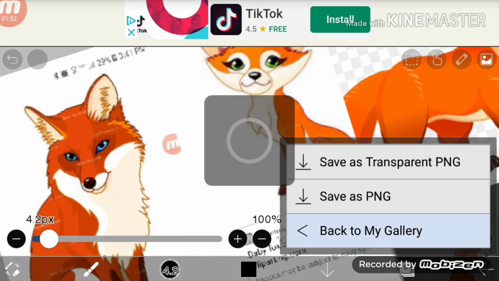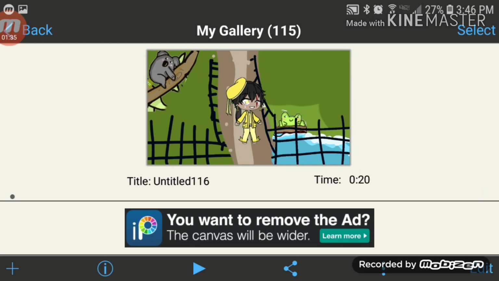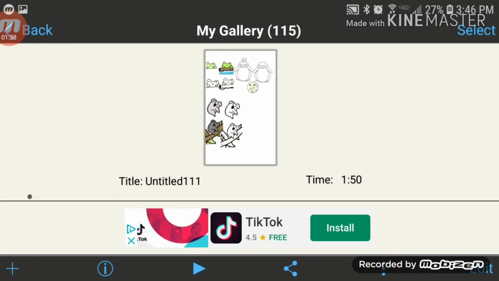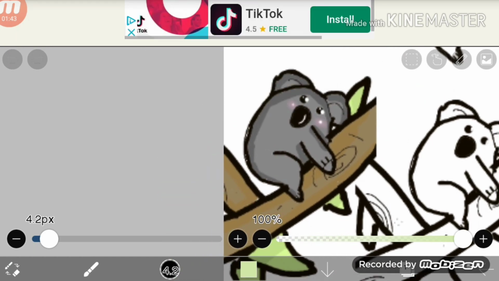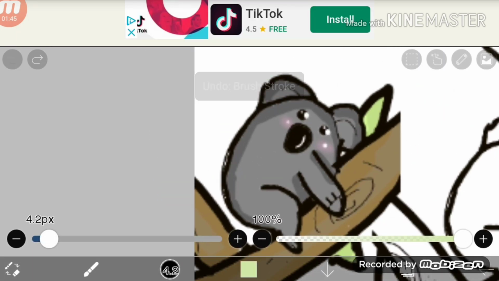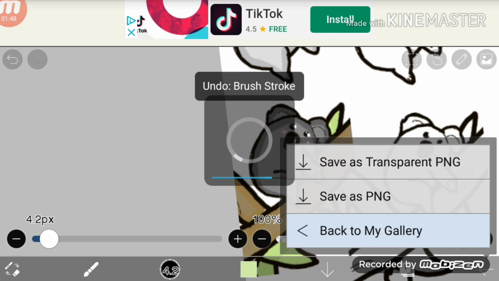So now I'm going to show you one of my old pieces. Okay, here we are. So right here, I made a koala. I didn't get an example for that one.